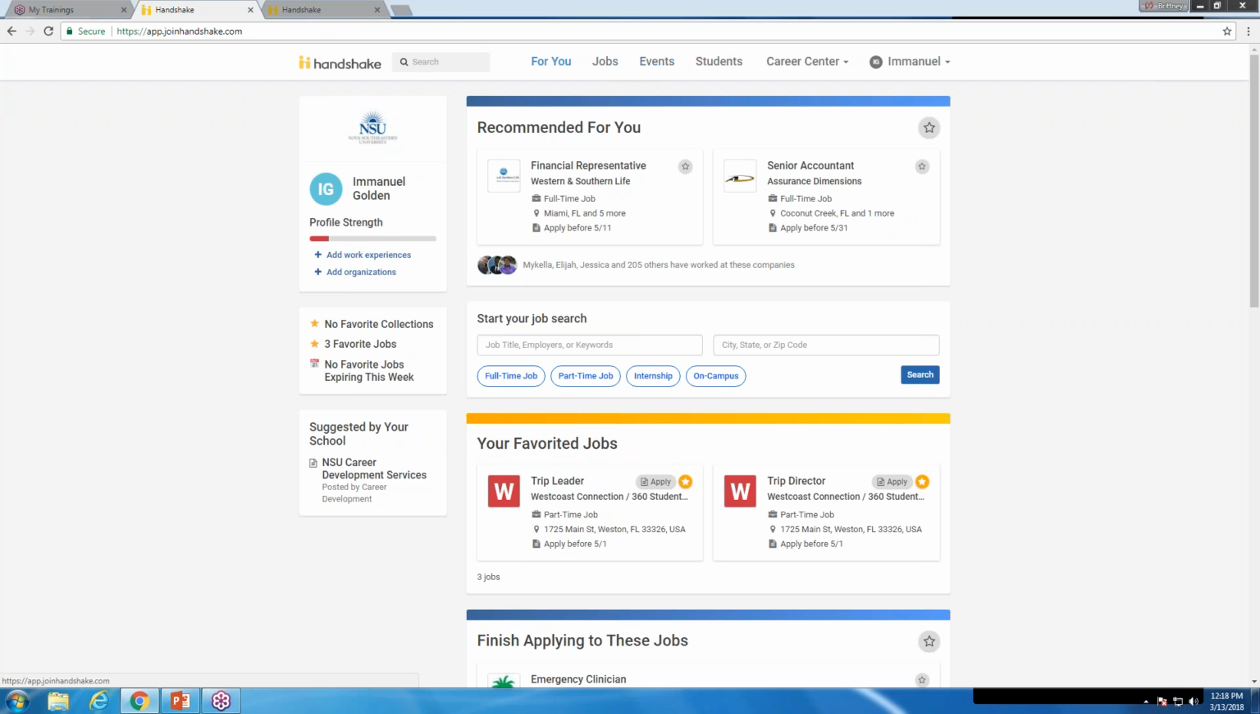If you go up here and click on For You, you will go to your profile feed. As you see, my profile is lacking in some strength. But once you start adding some of those experiences and updating your profile, that strength will get a little bit stronger, and you'll see some changes within your profile.